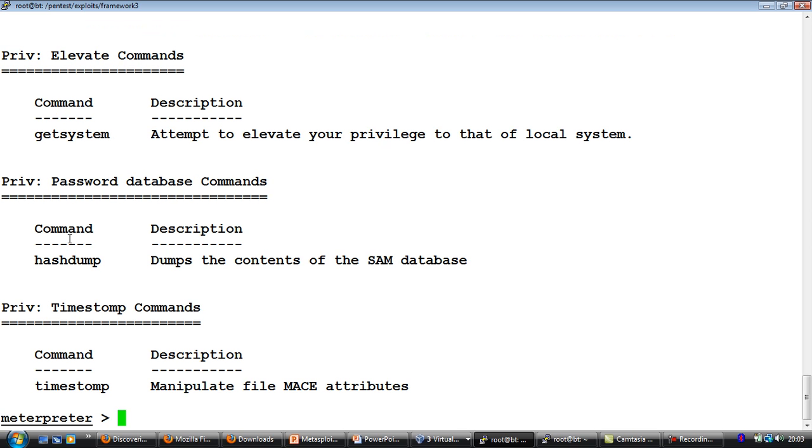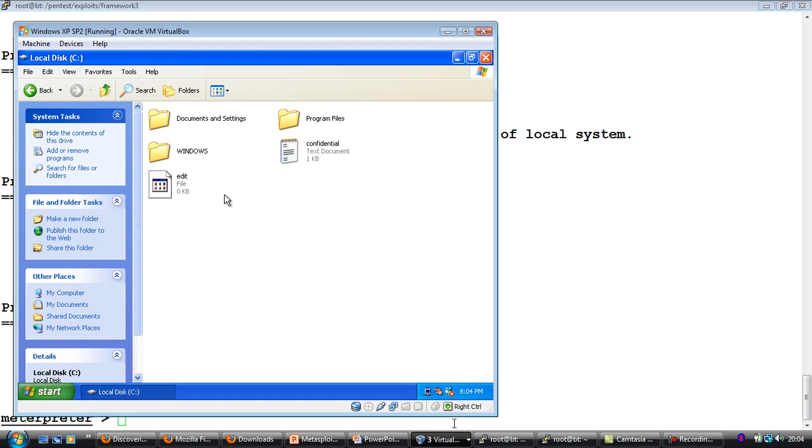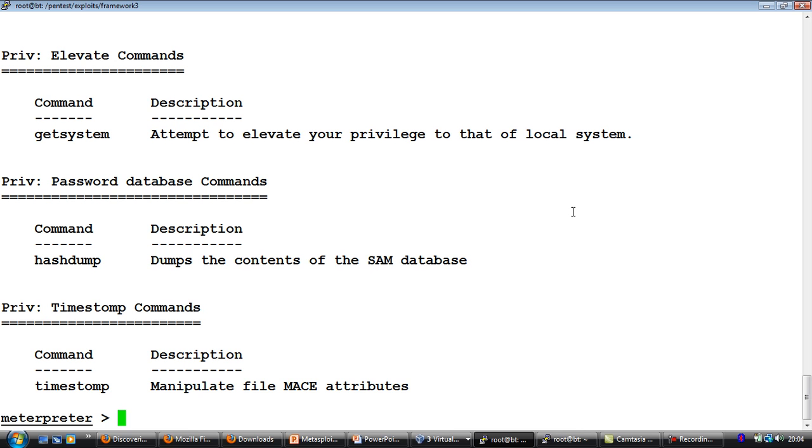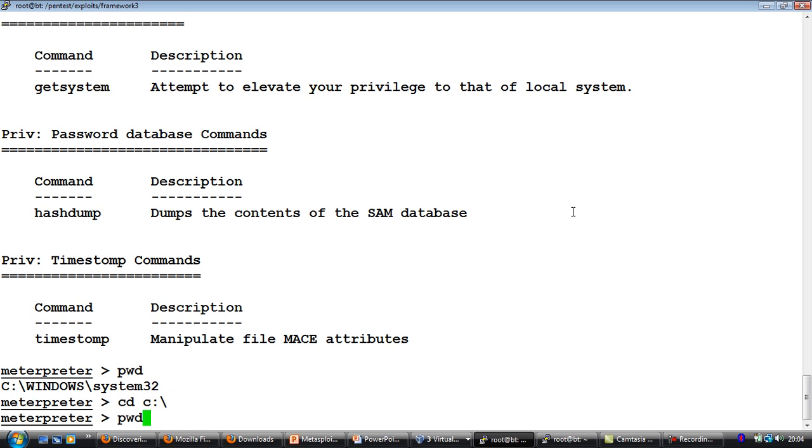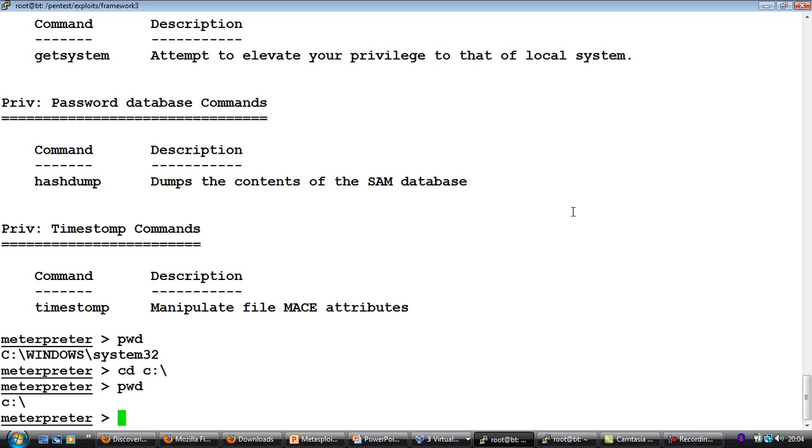The other utility is called timestomp. Now in order to use timestomp, let's go to our vulnerable server. We are in C drive, and let's say as a hacker, we will go ahead and run a couple of commands. So we are currently here. Let's change our directory to C drive. If you look at our present working directory, this is C drive, right?